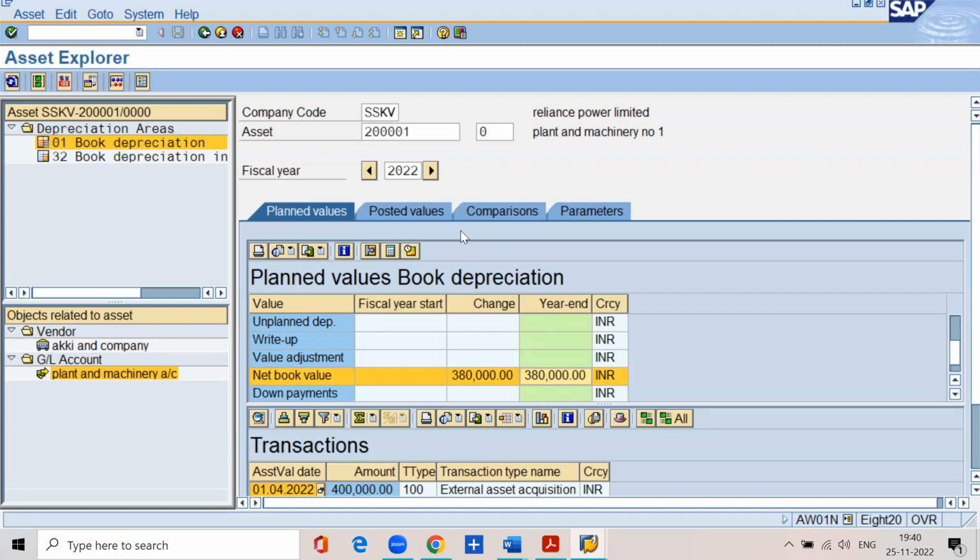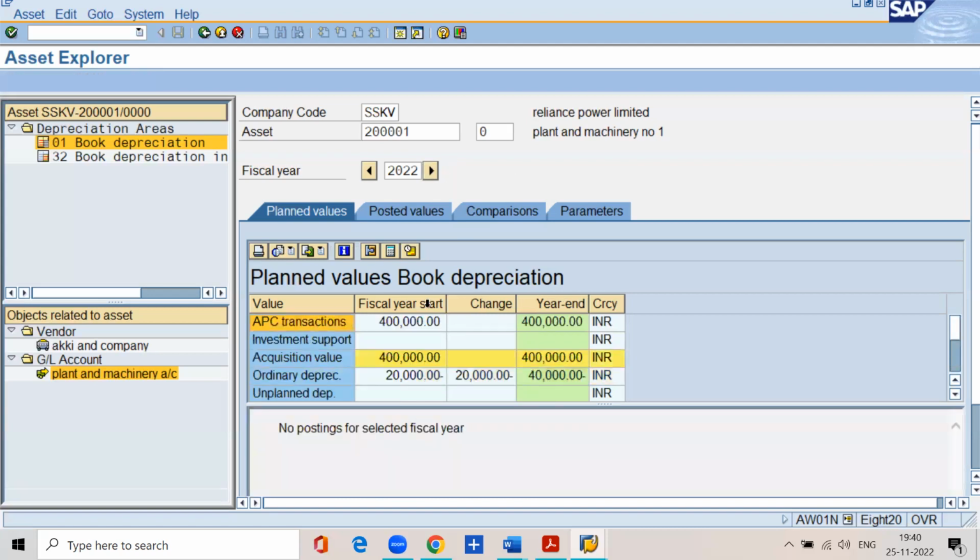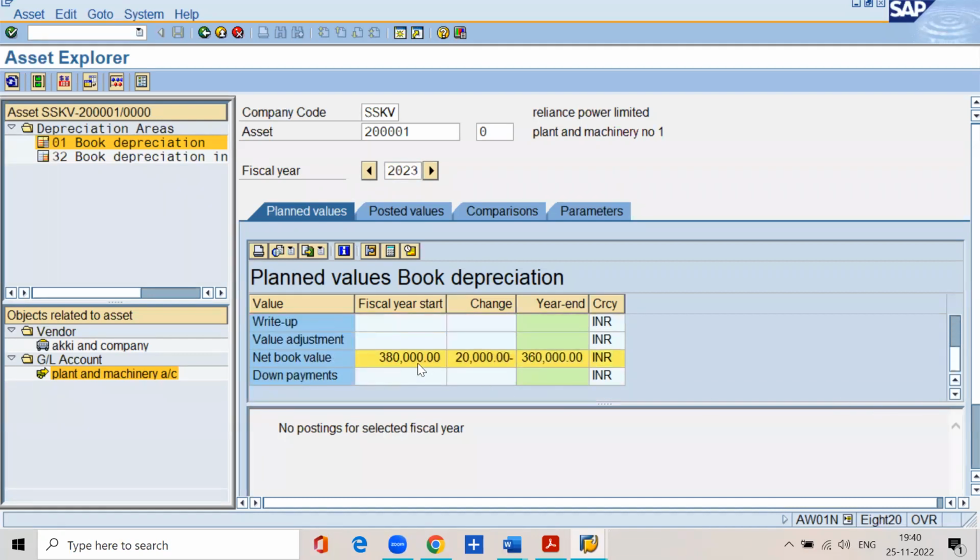Then, if you want to see these values for the next fiscal year, right? Click on next fiscal year, 2023. Opening value of accumulated depreciation is 20,000, and depreciation for 2023 is 20,000. So total accumulated depreciation at the end of 2023 is 40,000. Then net book value. Opening net book value 3,80,000 minus 20,000 for the depreciation for the year 2023. Then year end 3,60,000.